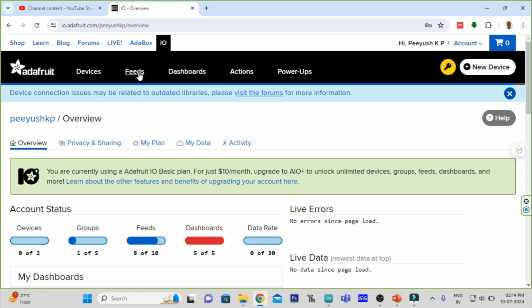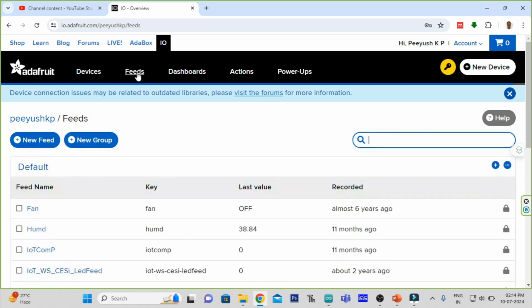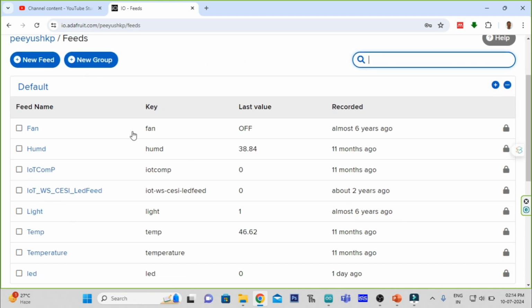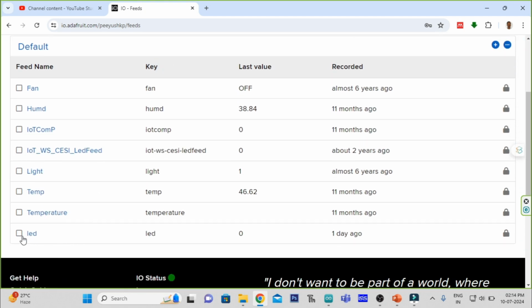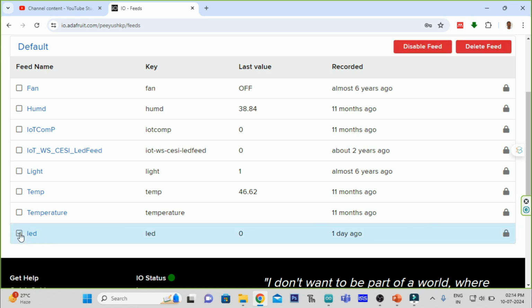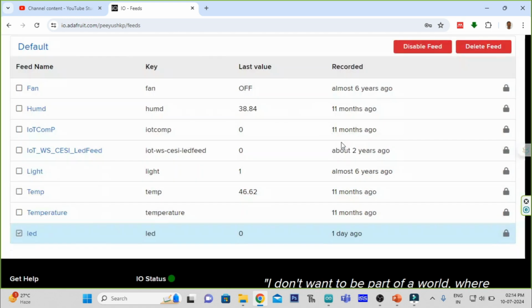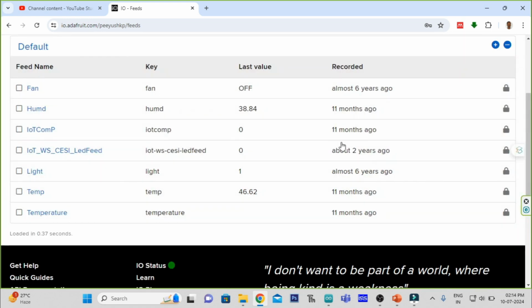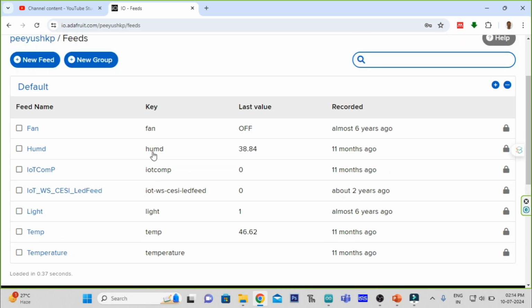For that I can click on feeds in the top menu bar. You can see so many feeds are created here. Yesterday I created a feed known as LED, so for the time being I am deleting it. I click on that LED and click on delete feed. If you are a new user, you won't have anything, and you can directly create the new feed.